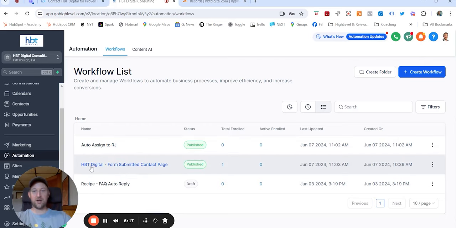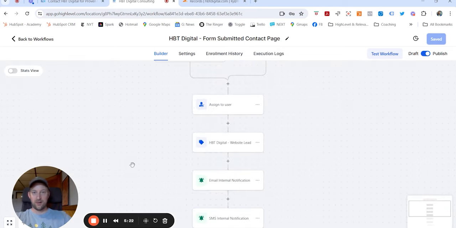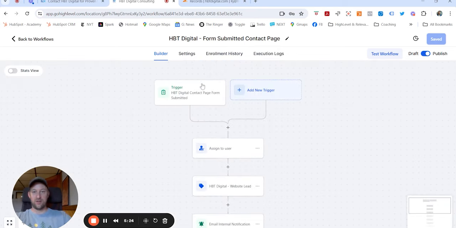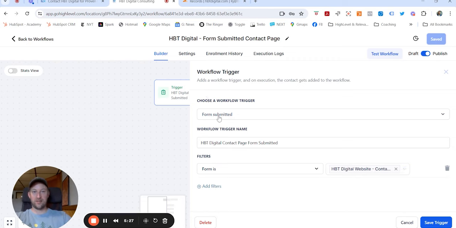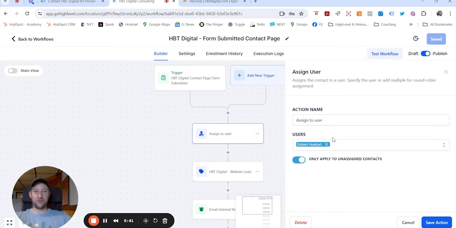So this is a specific automation for a form submission on that contact page. The trigger: somebody submits a form, and what form? This contact form, and the filter is the contact form that we created. So what happens? When that form is submitted, it assigns a user to my contacts and assigns it to me because I'm the only one in my company working this lead. But if you had other users, you could assign it to certain people.